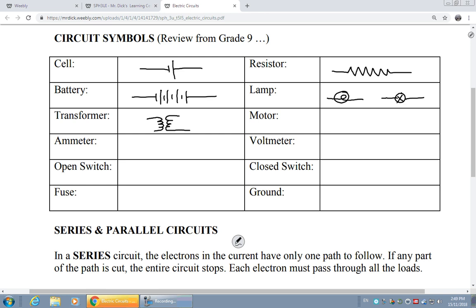The symbol for a motor is a pretty simple one. We draw our little connecting wires and then a circle, and we just use an M inside of the circle. That's for a motor. For an ammeter and a voltmeter, an ammeter, remember, that's used to measure current, and a voltmeter is used to measure voltage or potential difference. The symbols for those are really easy as well. So we draw our connecting wires and circle, and then we just have an A inside for an ammeter.